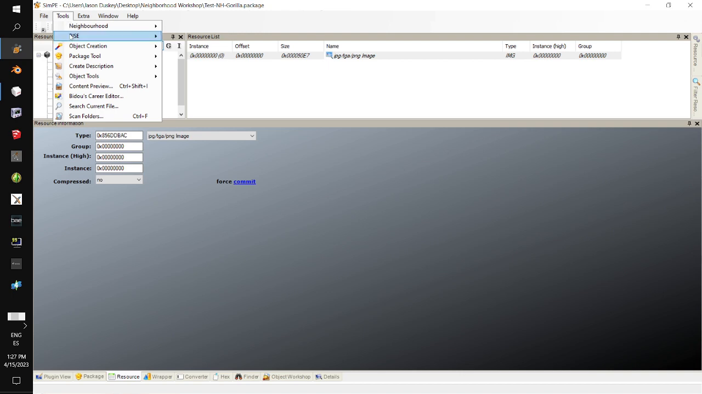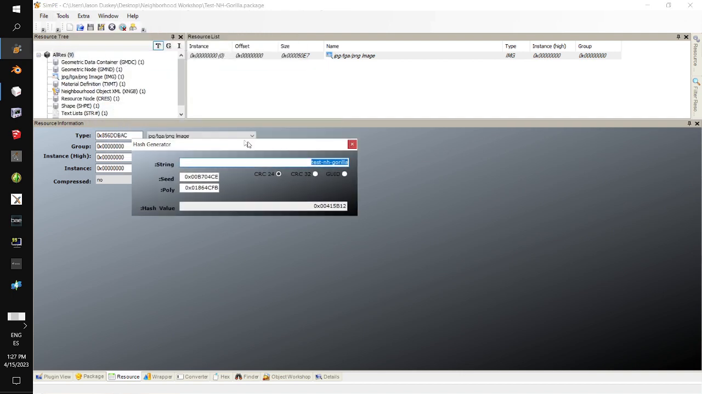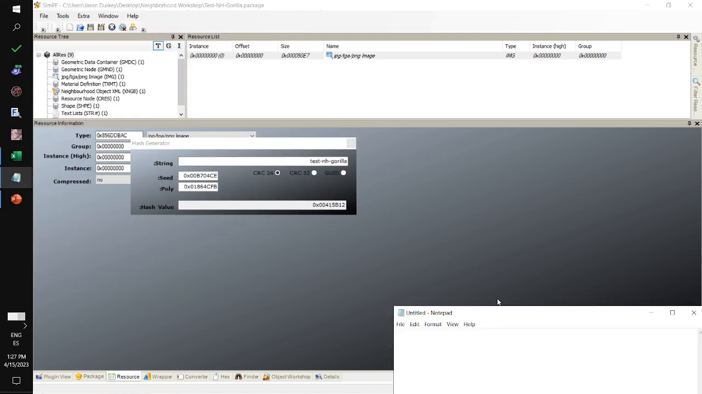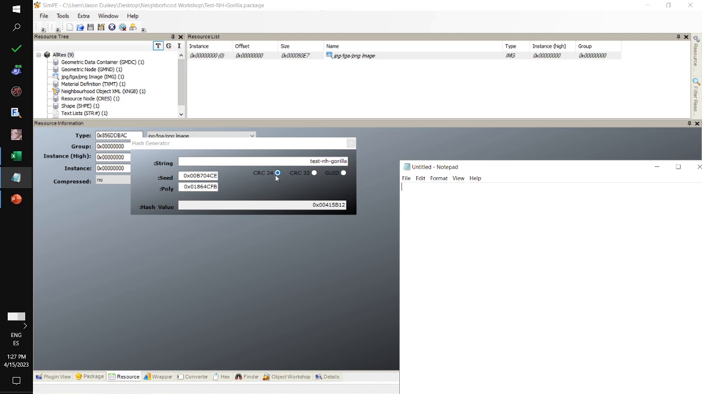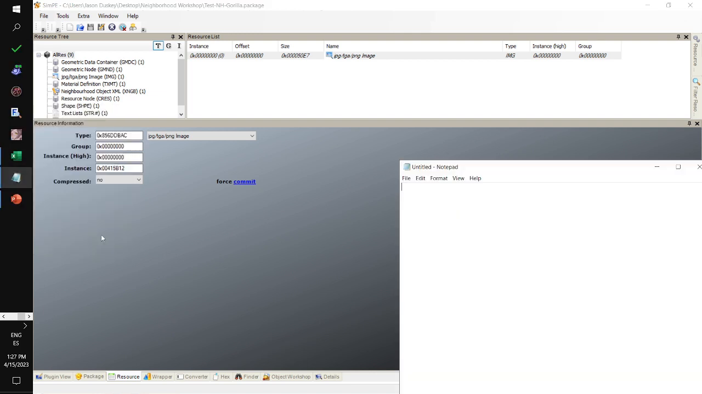So now we go Tools, Object Tools, Hash Generator, and let me get a notepad. We're going to need a notepad so that we can copy these values. We'll grab the CRC24, just like that. We paste the CRC24 in the instance and copy it to the notepad.